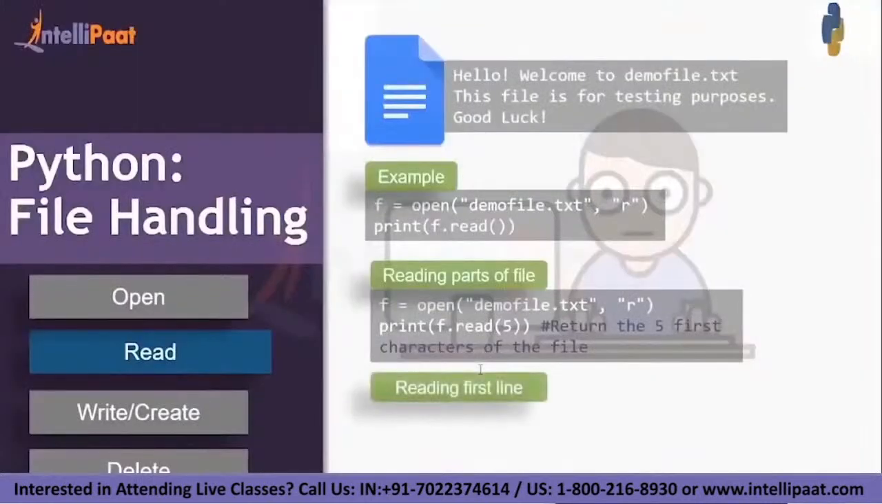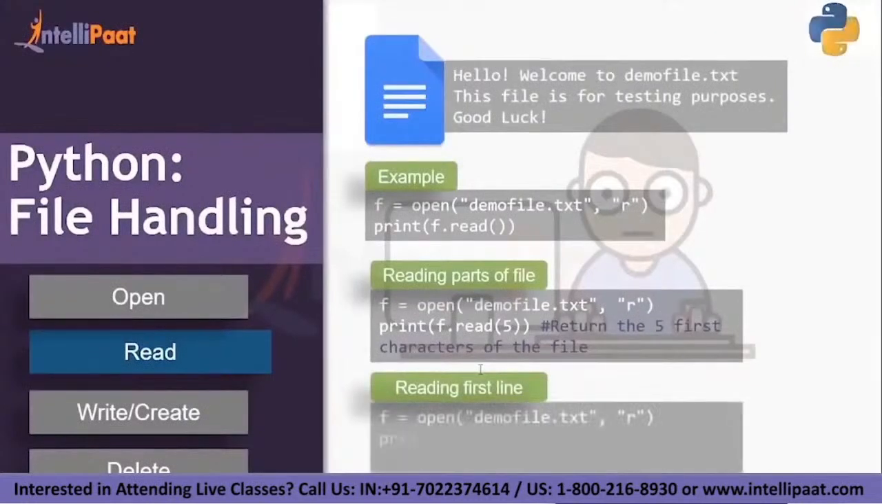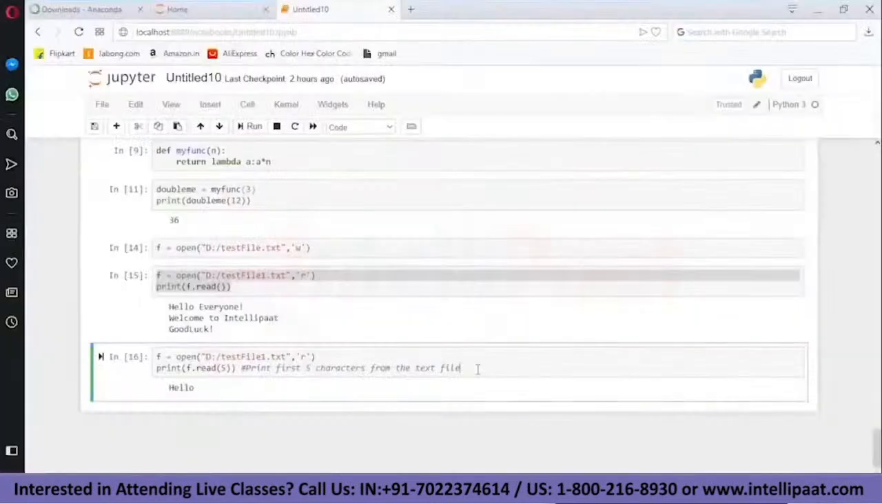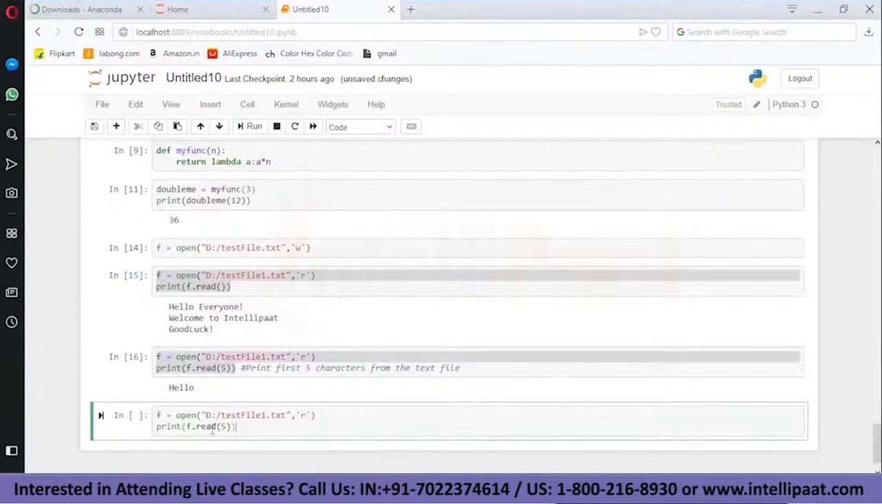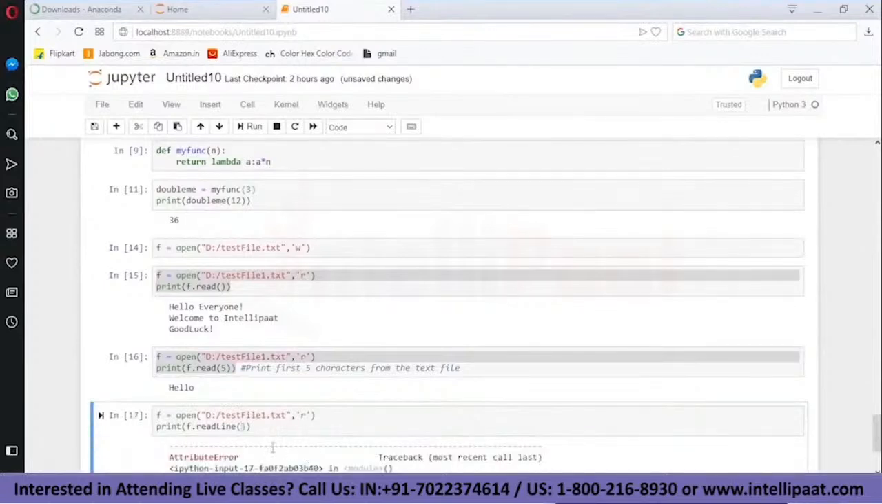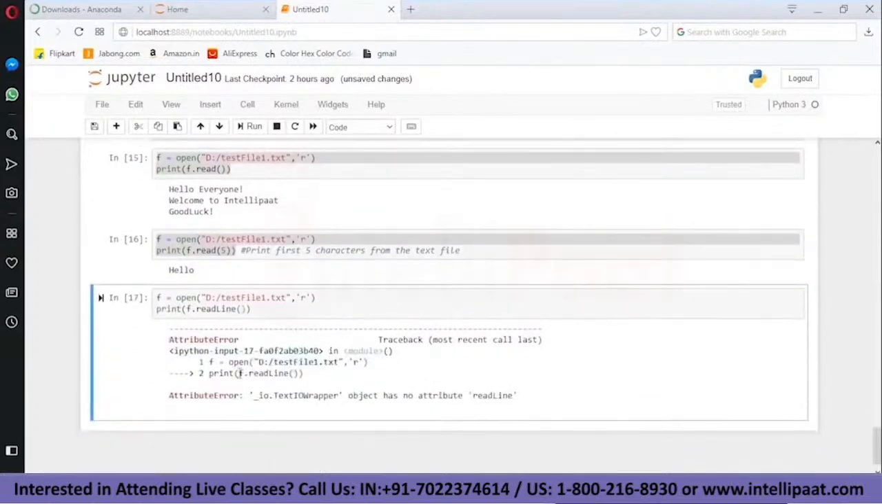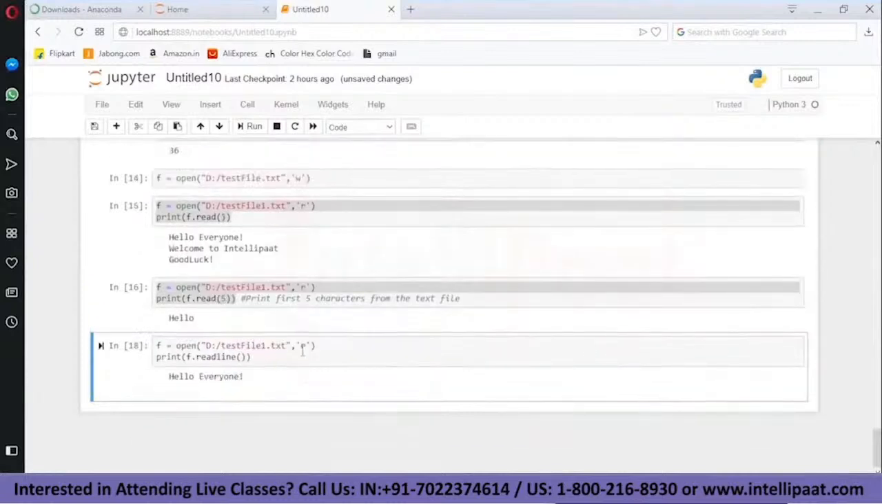Now what if you want to read the first line? For that you have a function called readline, which is used to return one line, or the first line. Again copy it and paste it here. readline. Just hit enter. Sorry, you got an error. Okay, sorry, the L is small. readline. So you got the output as hello everyone. This is my first line.